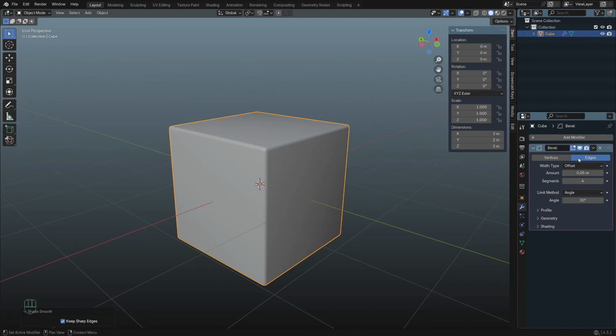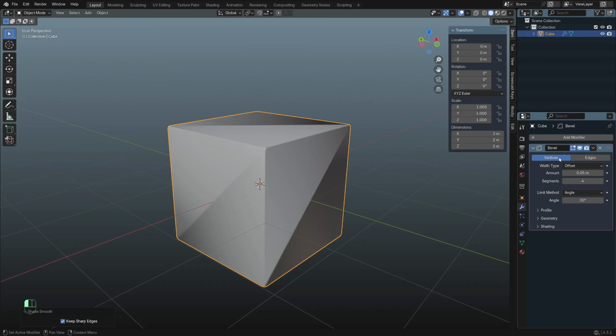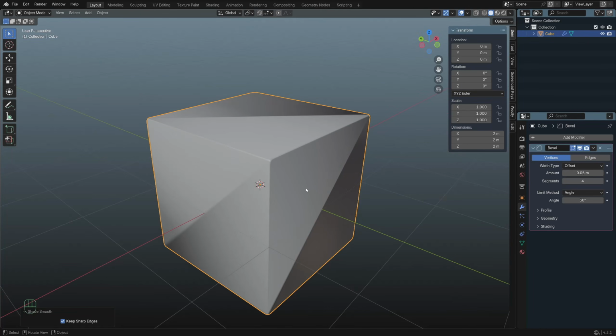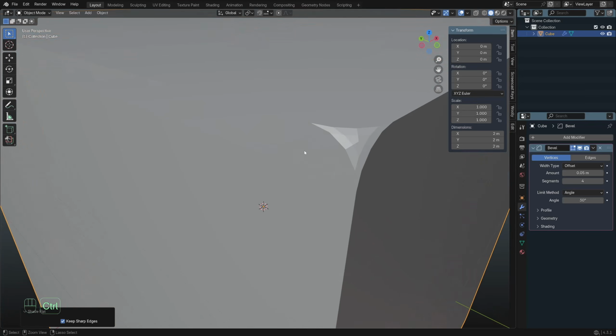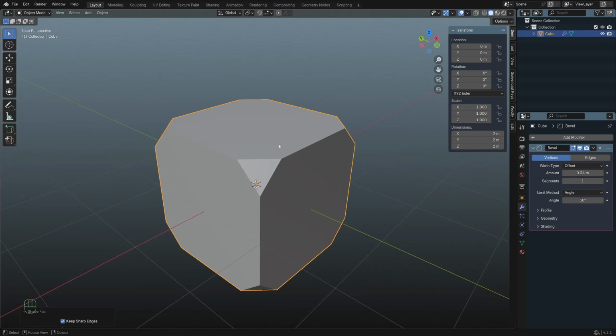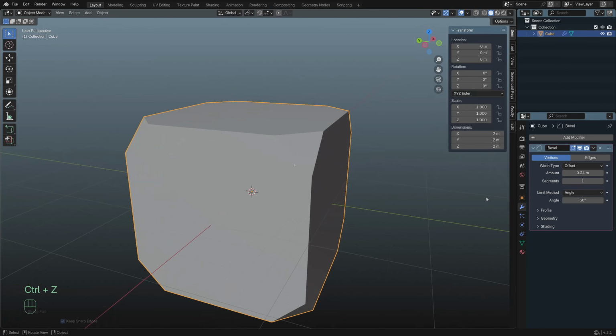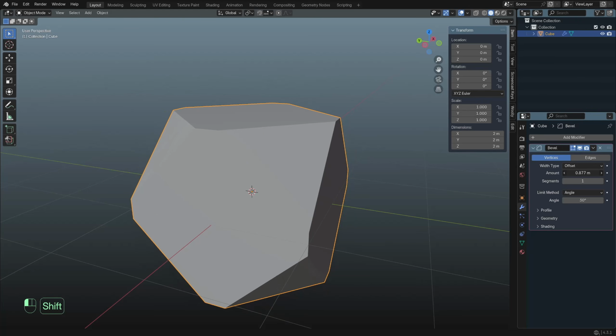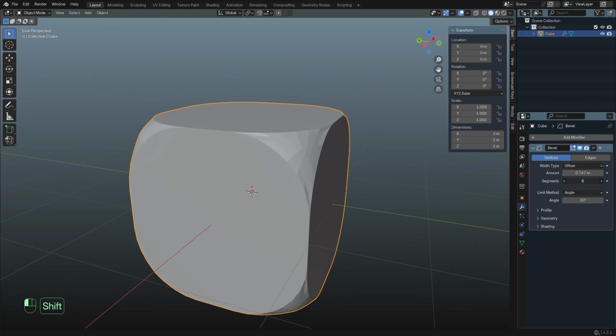So let's go ahead and switch the bevel modifier to vertices, and this is going to function in a similar fashion. Instead of beveling the edges, it is going to bevel the vertices. I'm going to shade this flat so that you can see it a lot better. Now you can see closer, the vertices are getting beveled. I'm going to set the segments to 1 so that this is nice and flat, and I'm going to increase the amount here so that we can see it a lot better. It again works in a similar fashion. Increasing the amount will increase the size of the bevel and the segments as well.